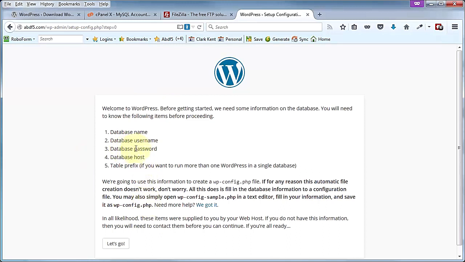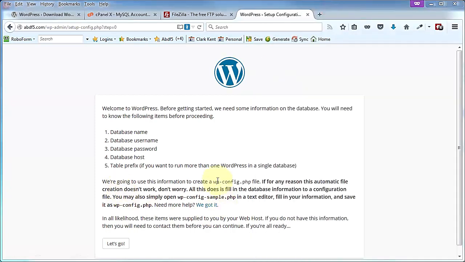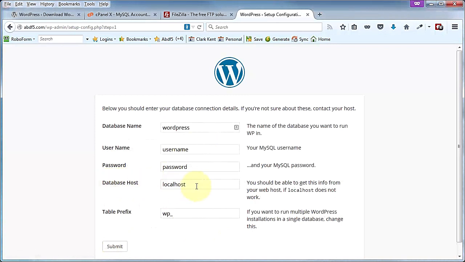Tells you the stuff you're going to need here in just a second. We've got all that right here. Database name, username, in my case it's the same, and the password. And go ahead and read over the rest of the stuff here, and then click on Let's Go. And here's the database host name that I was talking about earlier. More times than not, it's going to be localhost, but if it isn't, then find out from your hosting service what it is and put that in there.